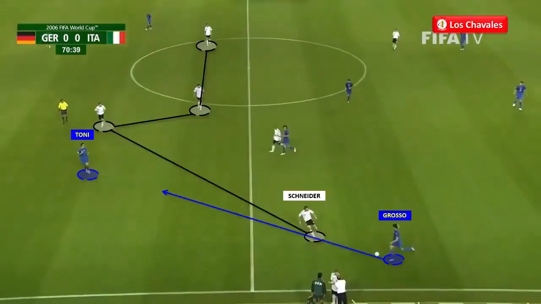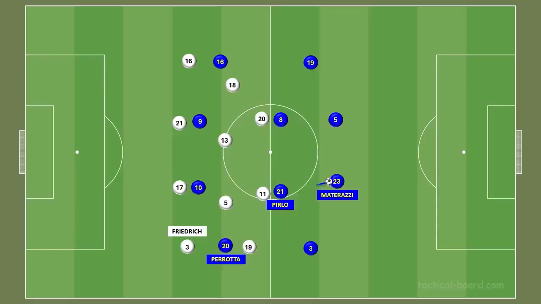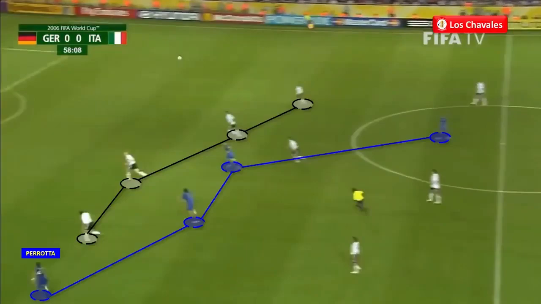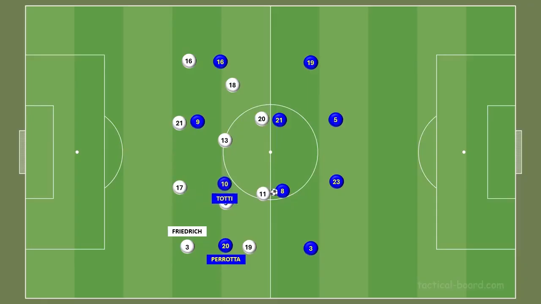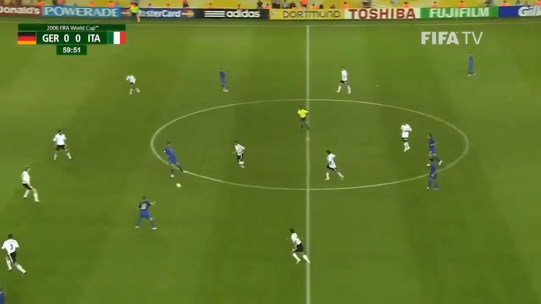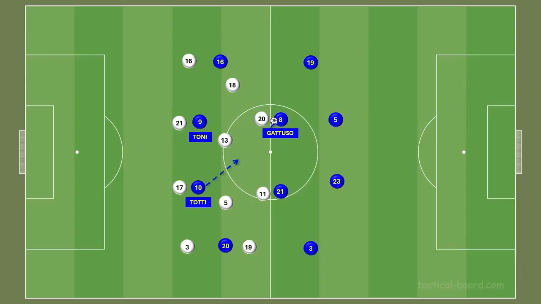Grosso passed the ball through to Toni, who drops back as Schneider presses him. Perotta becomes the main player who creates overloads on the left flank, exploiting the space behind Friedrich. Totti even drops back to pull Germany's defensive line so that Perotta can overlap. Totti often drops back to the pocket space, which helps link the midfield and attack more fluidly.